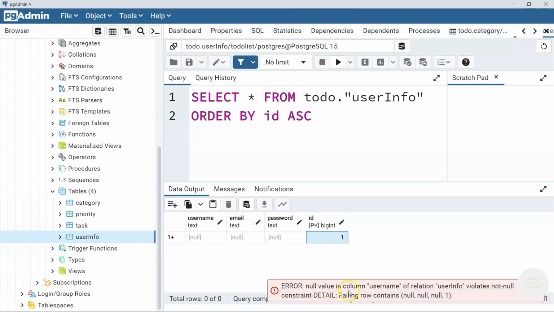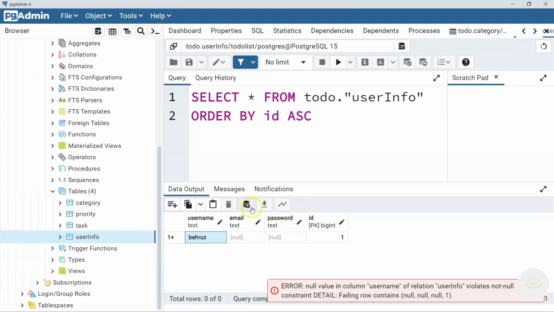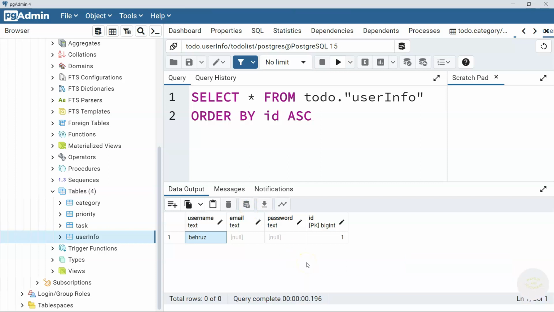Here you go, you see, we have this error, null value in column username. It's just because we just defined a not null constraint on this column. Now let's try to add something here, and okay, and save it. And we successfully saved the new user, even though the email and password columns are empty. Now let's remove this newly added row. I will tell you in the next lesson why we are doing so.